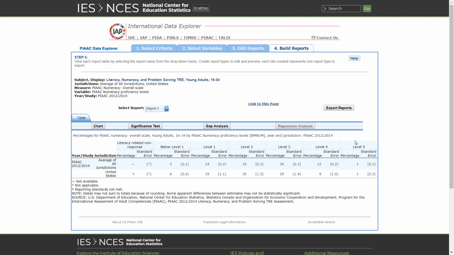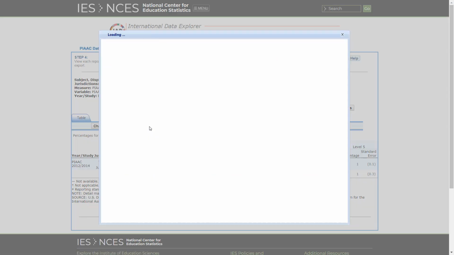On this page, the table shows you, for example, that 6% of young adults in the U.S. performed below level 1 in numeracy compared to 5% internationally. At the higher levels, you can see that only 9% of U.S. young adults performed at level 4, while 12% of their peers did internationally. In order to find out whether these percentages are significantly different, we conduct a significance test by selecting the Significant Test button above the table.